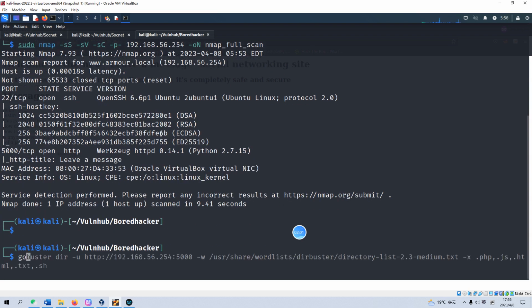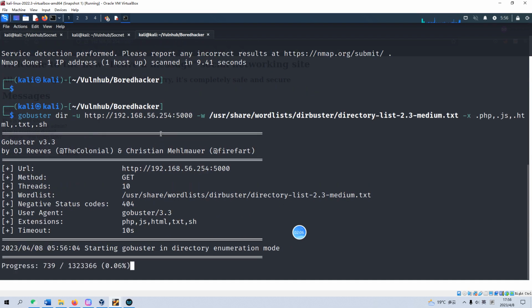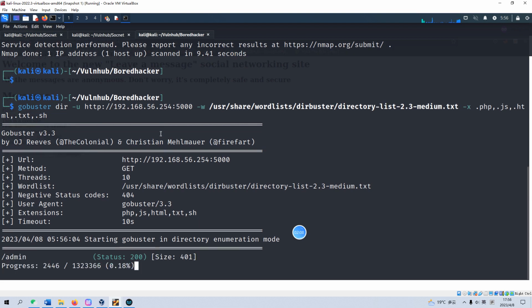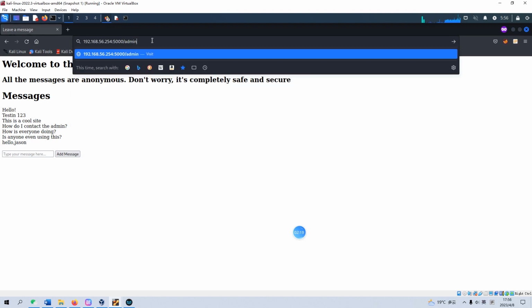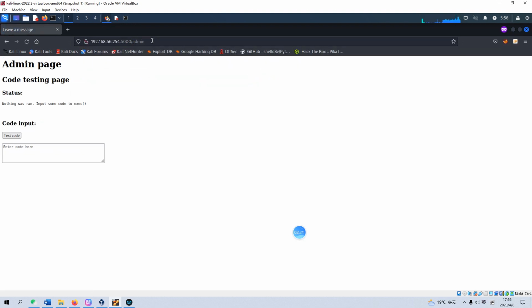We can use GoBuster. Because I ran it several minutes ago, it immediately gives us one result: admin. So let's go to this directory. This is the admin page, a code testing page, and it will do some code execution for us.